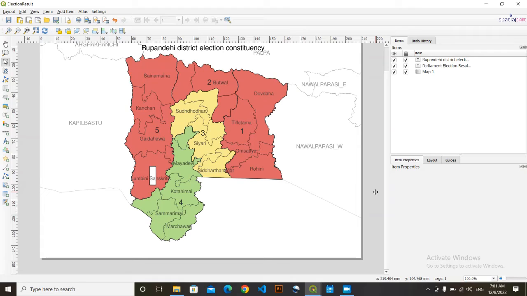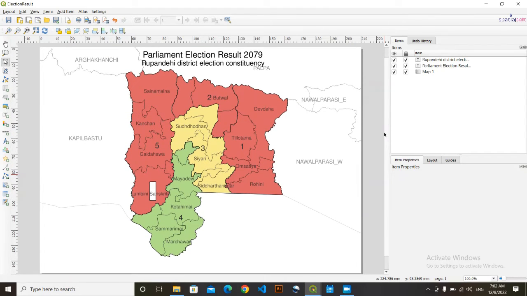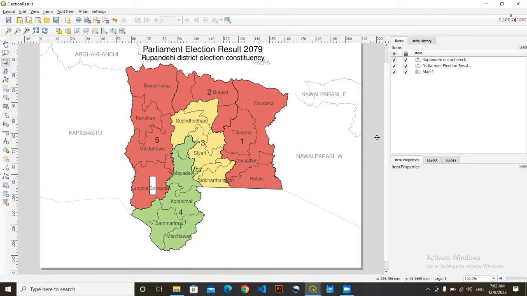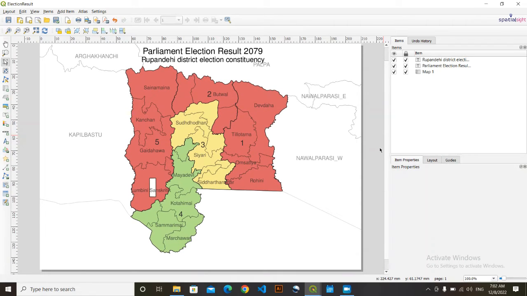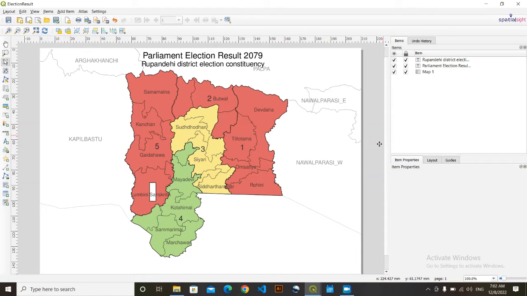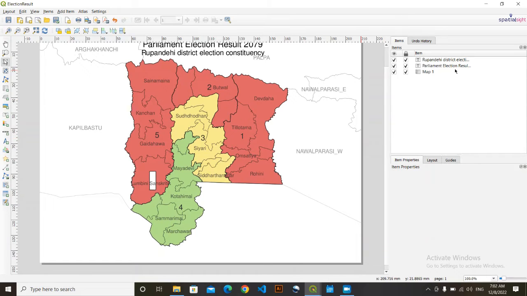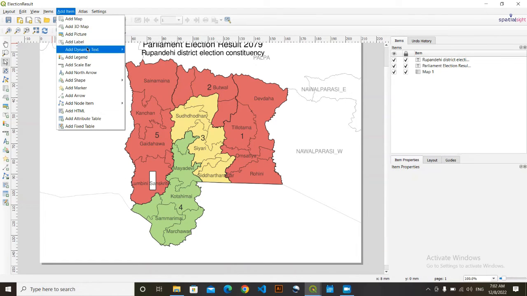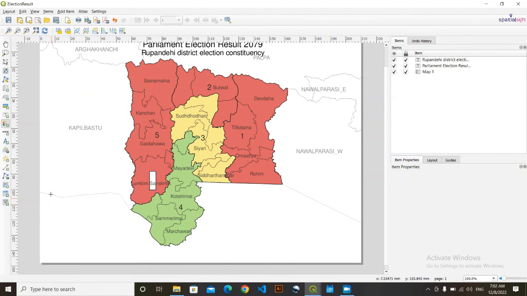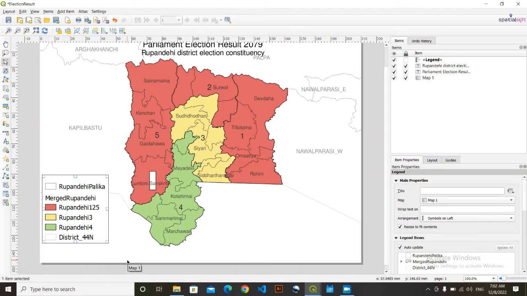Now I want to do one thing. I want to add a legend. You need to add the legend once you are satisfied with all the symbology, all the labeling and all things, because after adding the legend you can't do much editing. Here I am satisfied with everything. So simply go to add item, click this add legend here. Now simply click, and now you can see something here.